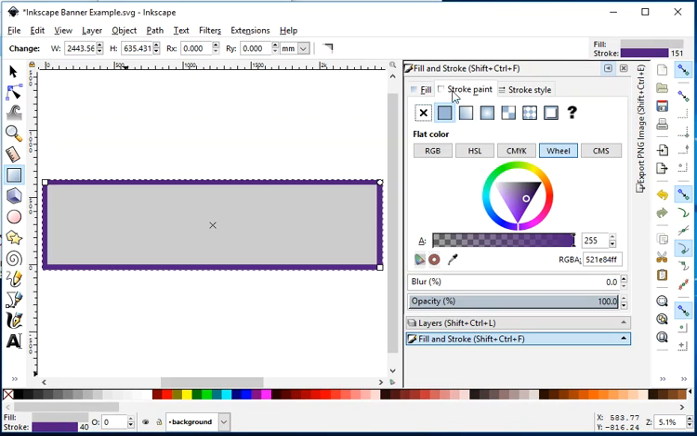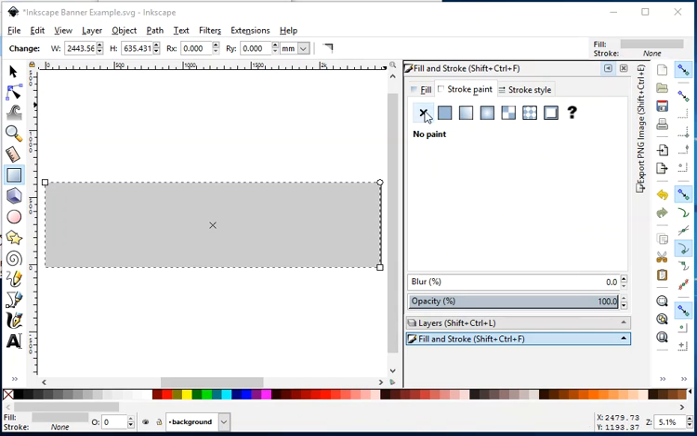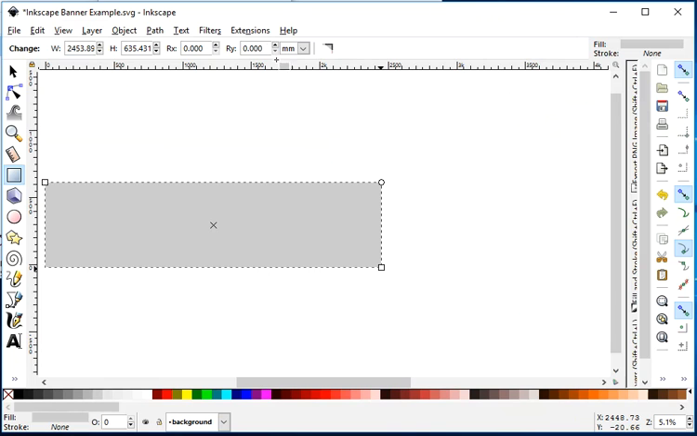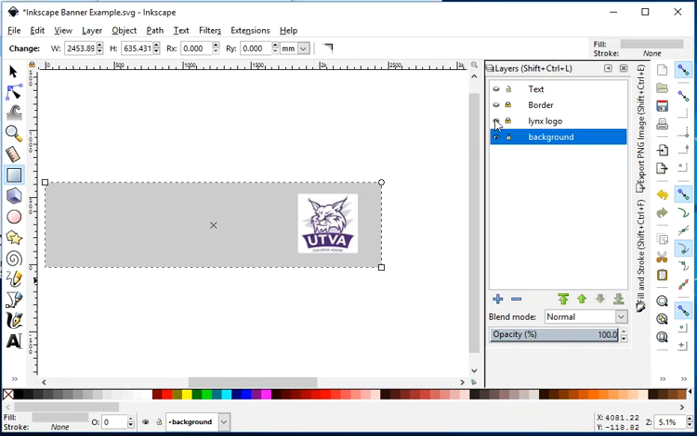Okay, I also need to make sure I don't have a stroke on this because this is just background. I don't want my border and my background on the same layer because I want to be able to have a border without a background if I choose to as the customer. So when I click on that X, you notice that the border disappears. I might have to drag this out a little bit to make sure it's covering the whole banner. Okay, and now let's go back to our layers. And let's bring back the links logo.